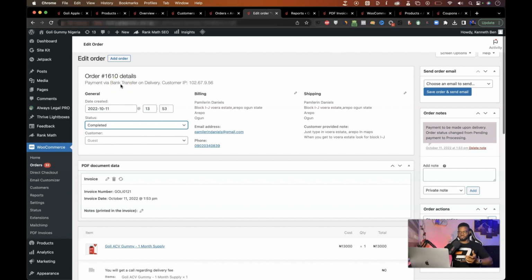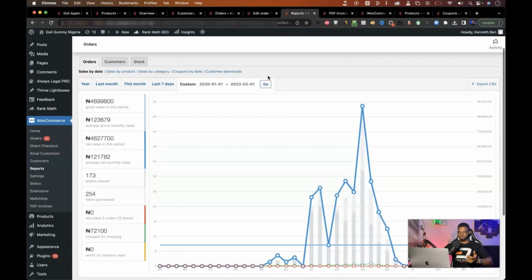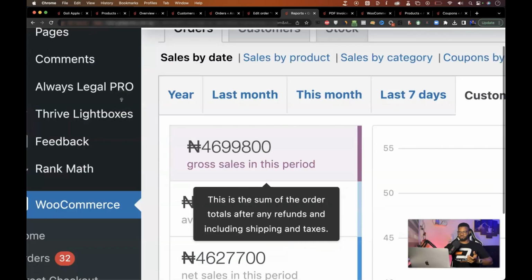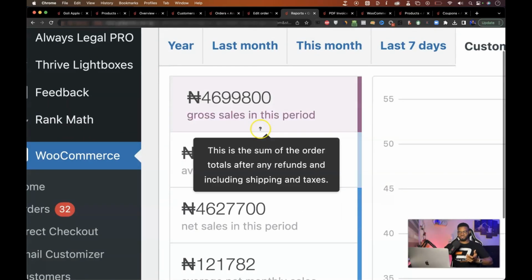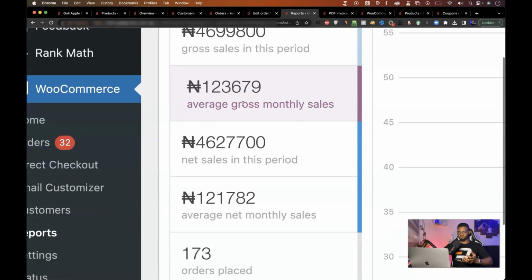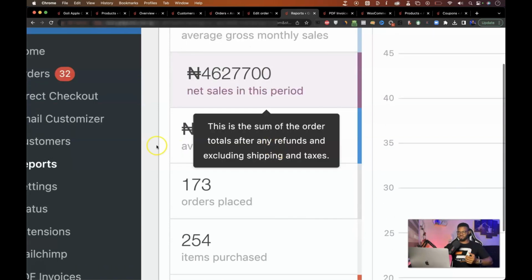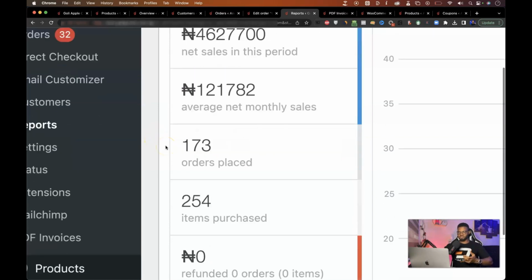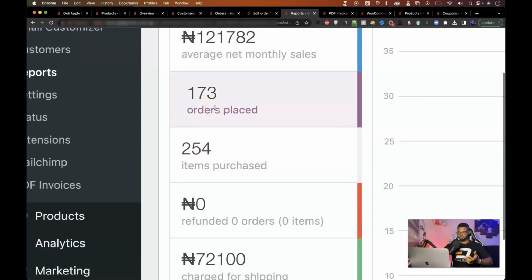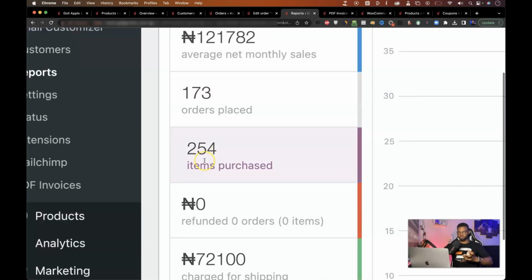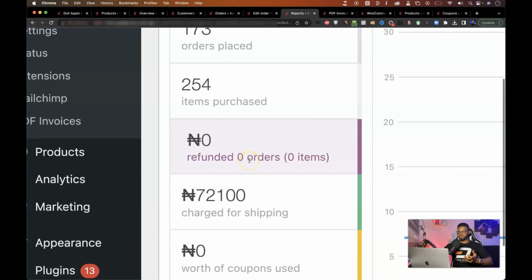And if you want to see a very detailed report on sales, there is a dashboard for that as well. You can see here that over this period of time, this is the gross sale for this period, over 4.6 million naira, and the average gross monthly sale within this time frame was 123,000 plus naira. And you can see the net sales, the average net sales monthly, the average orders that were placed, the number of items that were purchased within this period, and how many items were refunded. In my case, I had 0 refunded items.